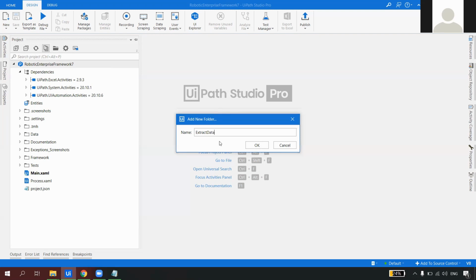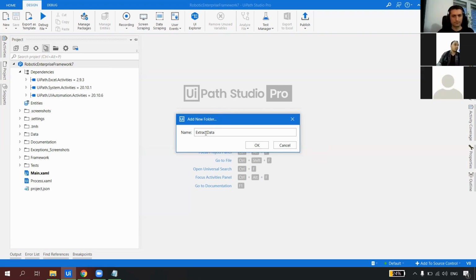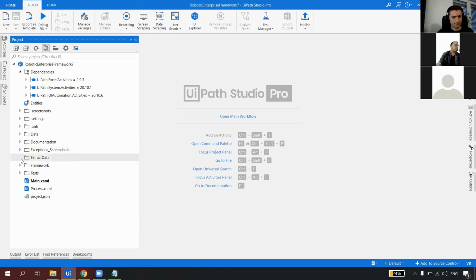Now it is very important to follow the naming convention here. You can always follow the project name and the functionality which you are trying to build. Names like Data1 or Data2 are not accepted, right? You should follow a name which you can at least refer to later, such as Extract Data. That way, whatever XAMLs you create to extract the data will go inside this folder. That is how you organize your project structure.